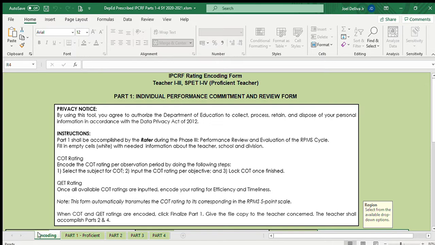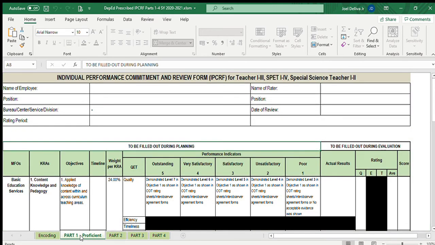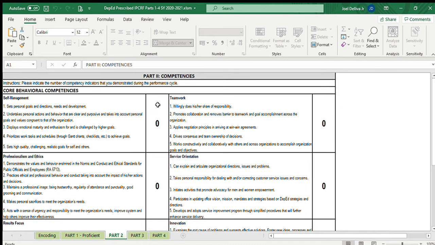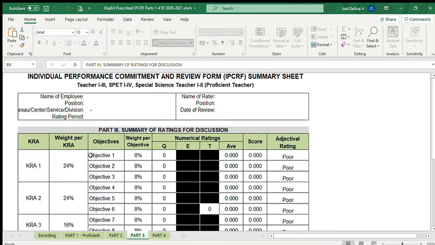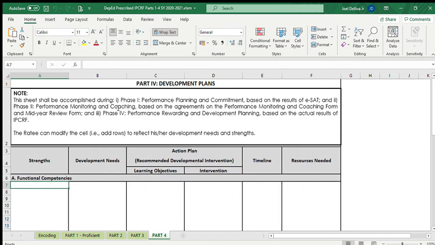So, in the encoding tab, ito yon, meron tayong 1, 2, 3, 4, 5 tabs in this file. So, ang unang tab is the encoding tab. Then, next is the part 1, proficient. Kasi proficient, this is only for teachers 1 to 3. Special Education Teacher 1 to 4, Special Science Teacher 1 to 2. And then meron din tayong Part 2 tab, which is the Competencies tab. Then Part 3, yung summary sheet, at saka yung Part 4, yung Development Plans.